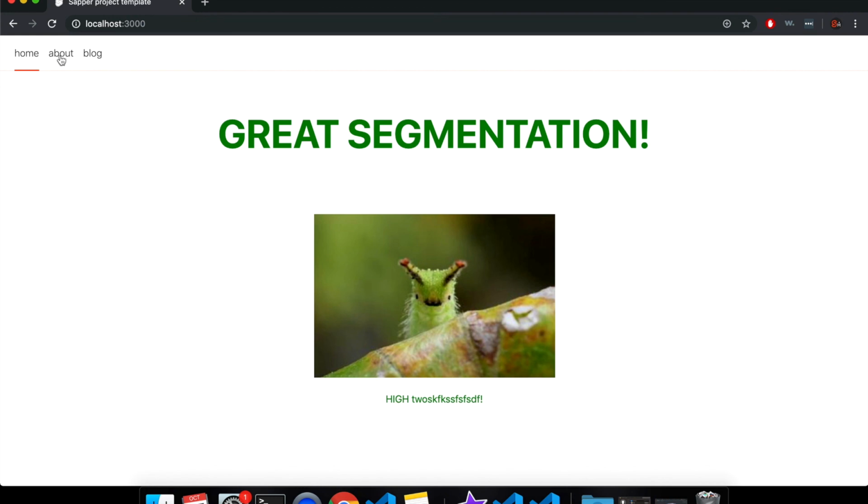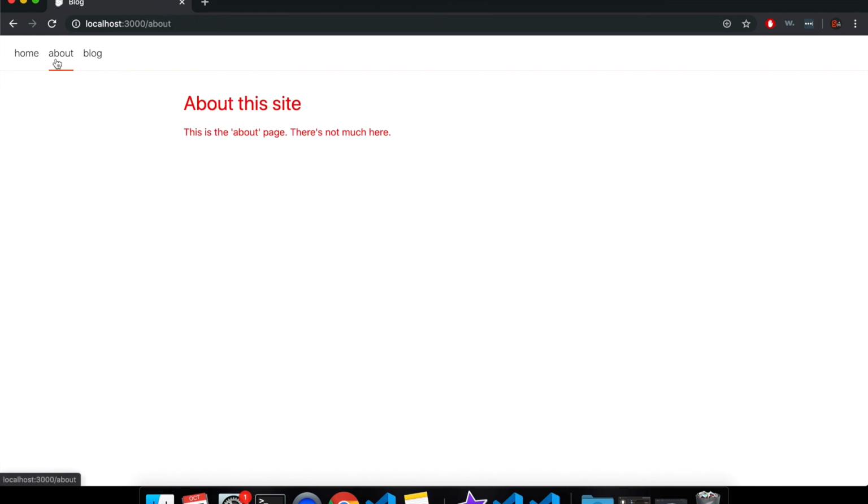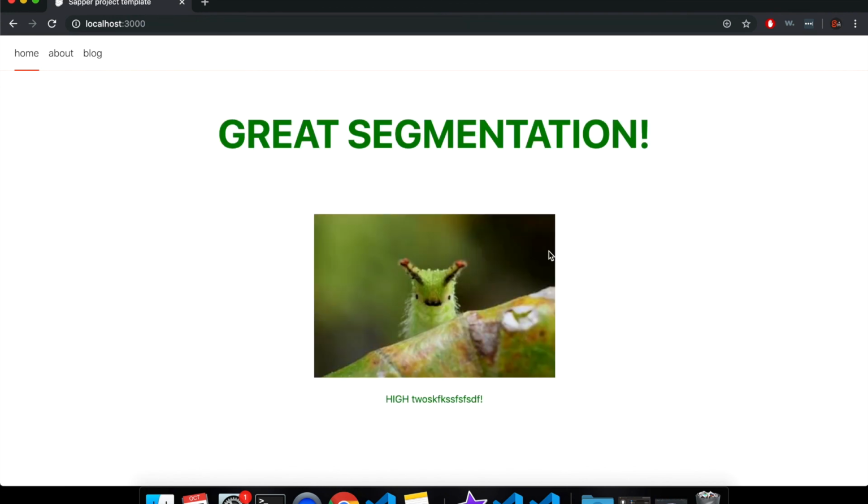So here it is, green. Here it is, red. Okay, so that's what the segment variable is.